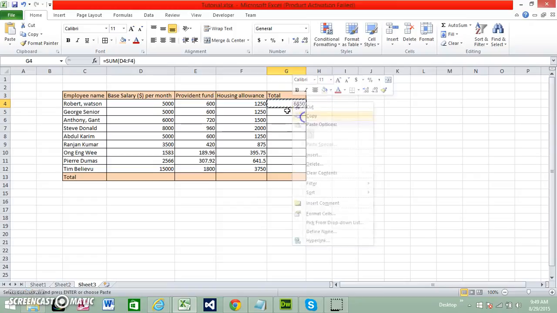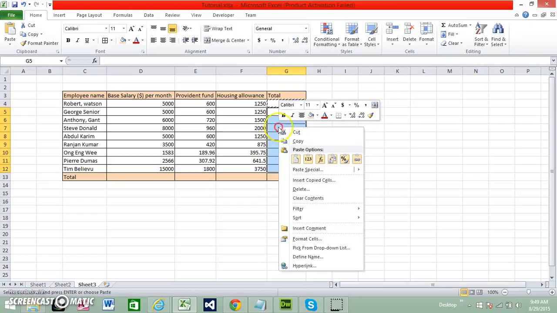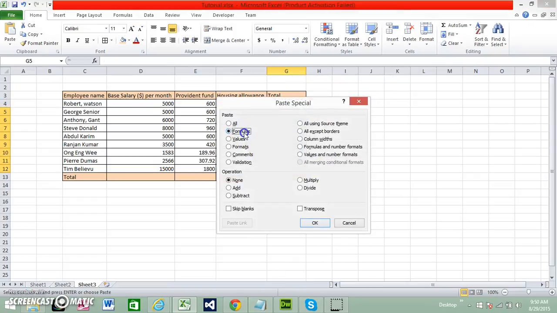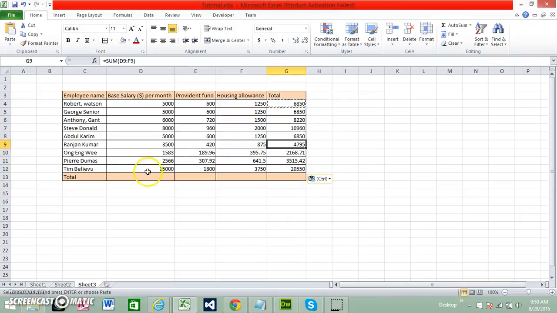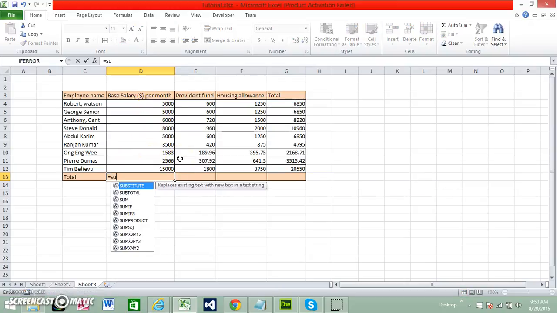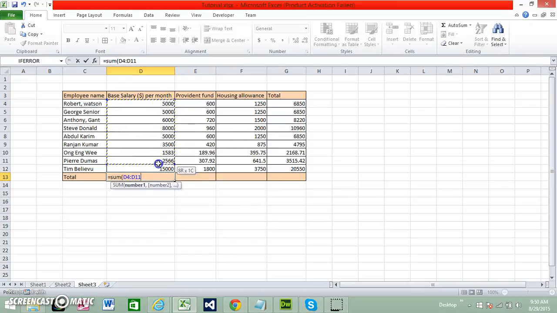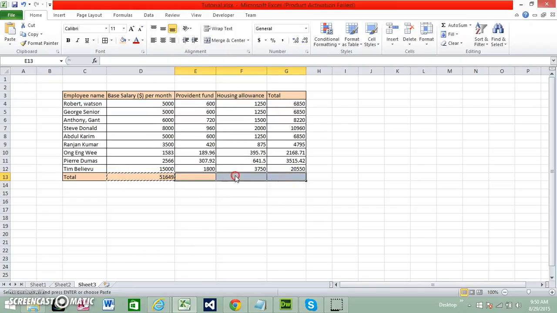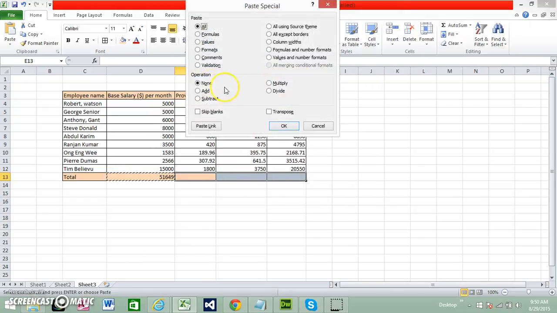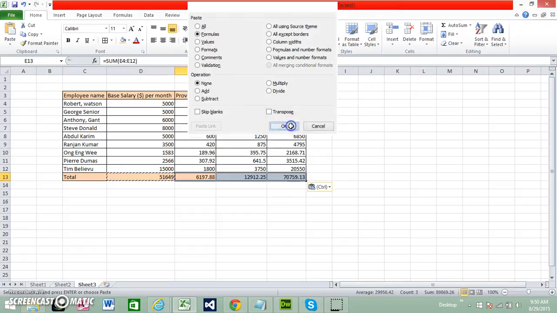Similarly, let's copy this and put it across. Paste special, formulas. So it has done it. Similarly, we need here the total salary of all these employees, that is the base salary of all these employees. Now I'll select the sum, then select this range, close the bracket, enter. Similarly, I'll copy this and paste it across, paste special, formulas.